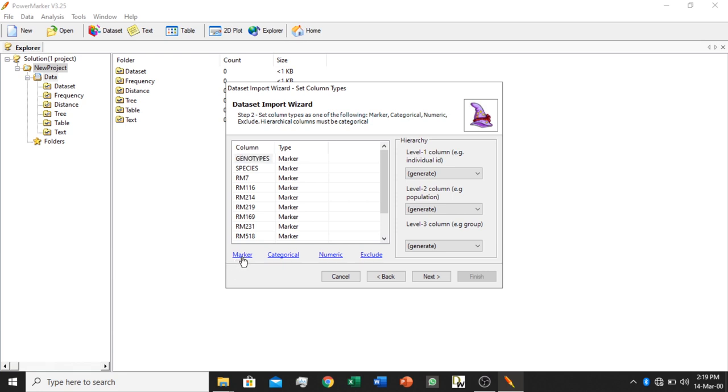Here you need to change your genotype to a categorical variable and species to a categorical variable. So click on species as a categorical variable. All the remaining are markers, so no need to change those. First one is genotype, second one is species. Click on next. Everything is done here.